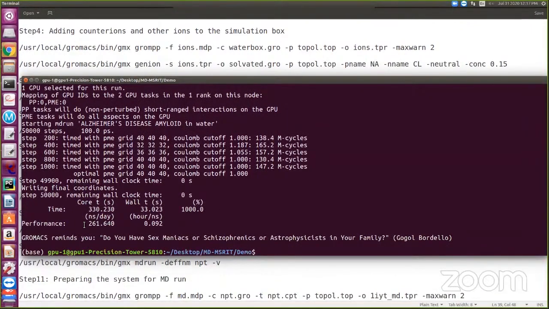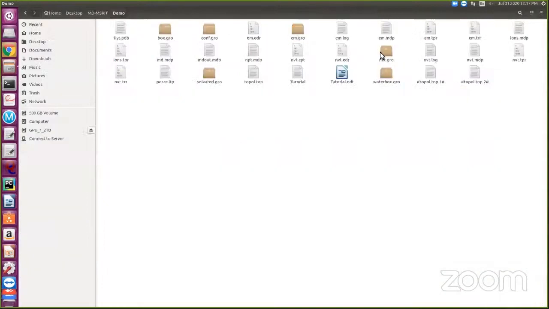For us, it will come around 261 nanoseconds per day. On this server system, for a similar protein, we can perform 261 nanoseconds in 1 day. So that is what I just want to show here. Okay, so now npt.gro also is created. nvt.gro also is created. So here it is created.